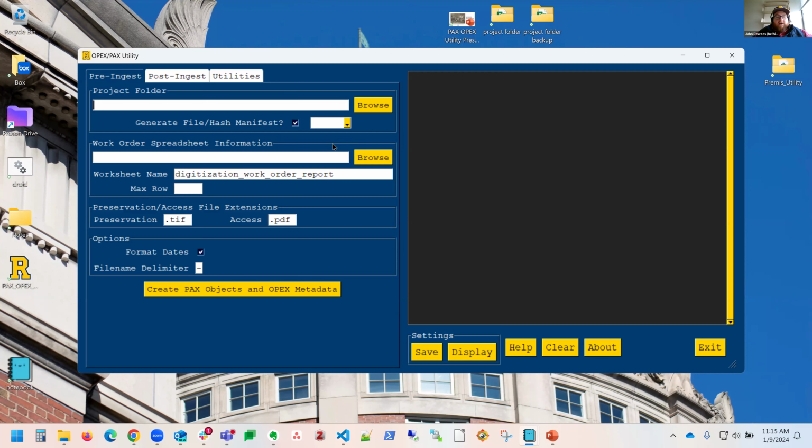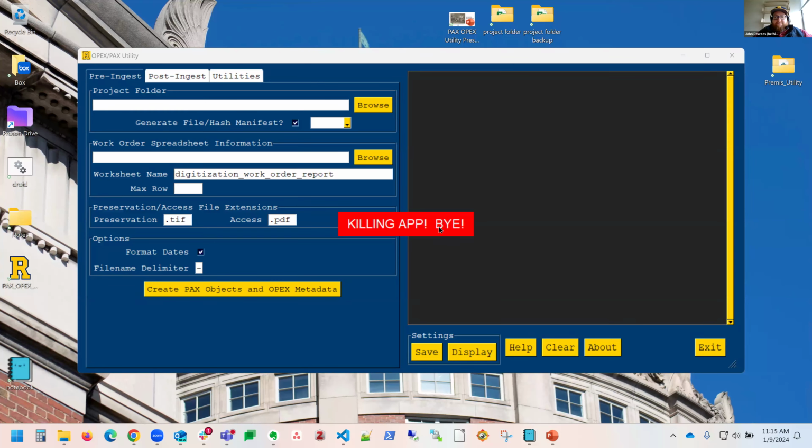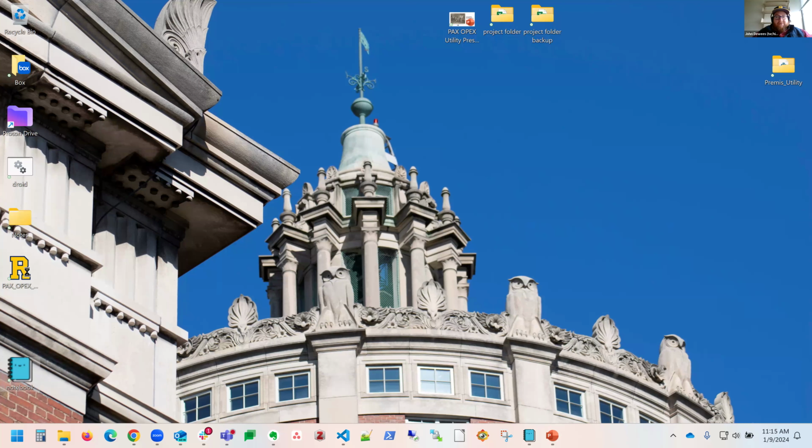Some other things, just before we dive into a particular tab: there is the ability to save, oh god, no, this is exactly what I was terrified of. So we're going to reload that.